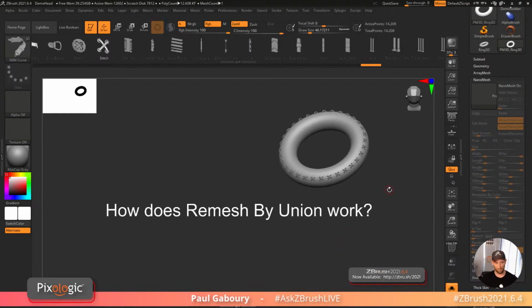Here's my next question: what the heck is, how does Remesh by Union work? This is what I was already talking to you guys about. I don't use Dynamesh to weld everything together anymore. I don't want to sit there and be playing with the details.